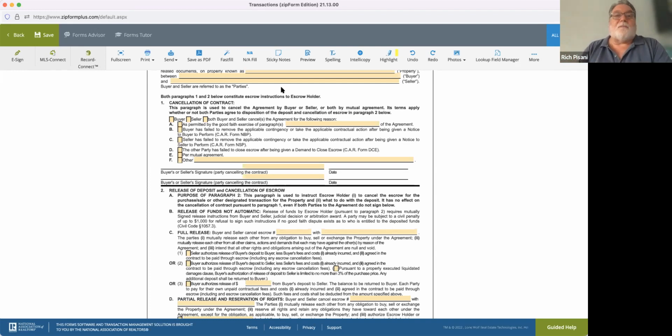Or if both buyer and seller mutually agree, it's either buyer or seller or both, or per mutual agreement. But only one person, see down here, the party canceling the contract has to sign. Zip Forms doesn't know who's canceling, the buyer or the seller, so you have to put the signature in there. Remember that. A lot of people miss this.